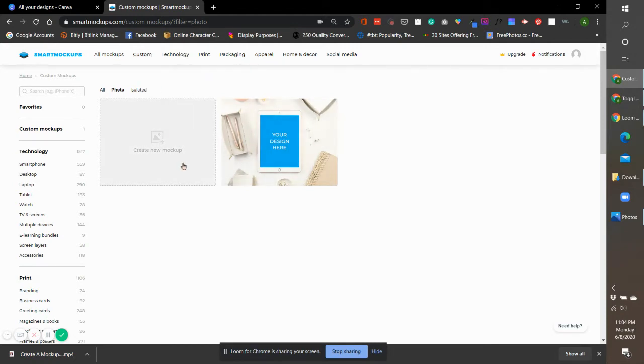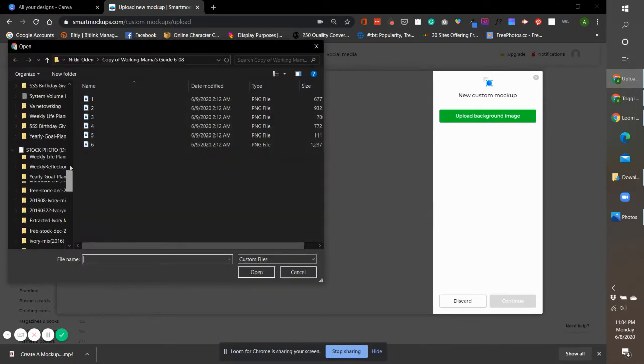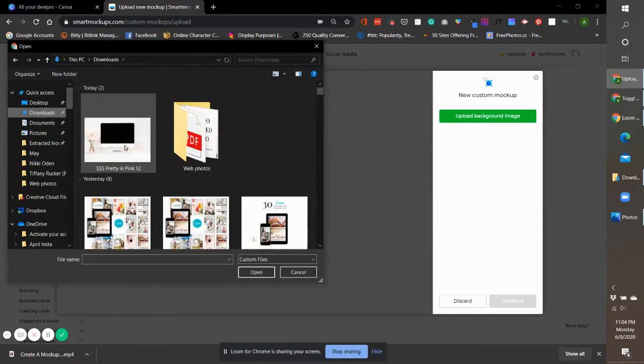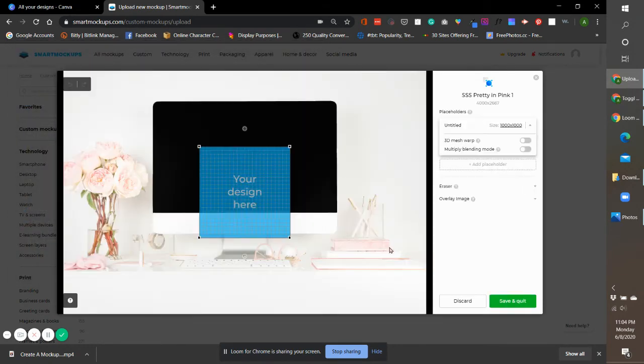So for this one, I'm going to go ahead and create a new mockup and we'll take it from there. Click on create a new mockup and it will route you to drop your image here or upload from your computer. So I'll go ahead and upload from my computer. I go to downloads and I have this one photo from the Pretty in Pink collection of Styled Stock Society.